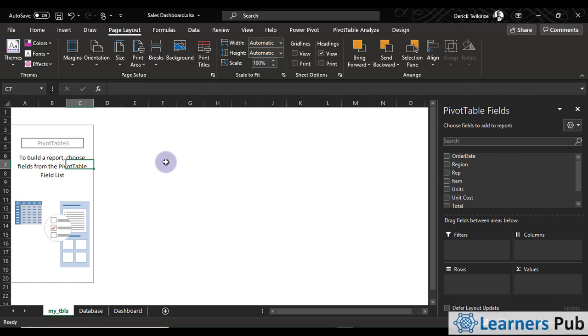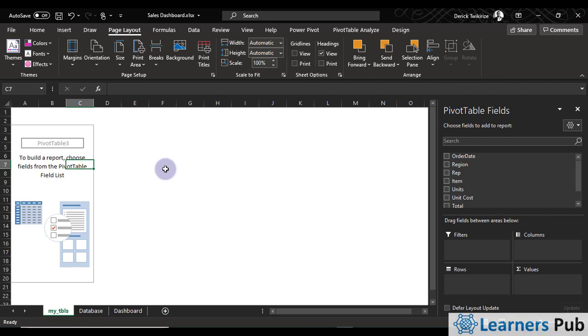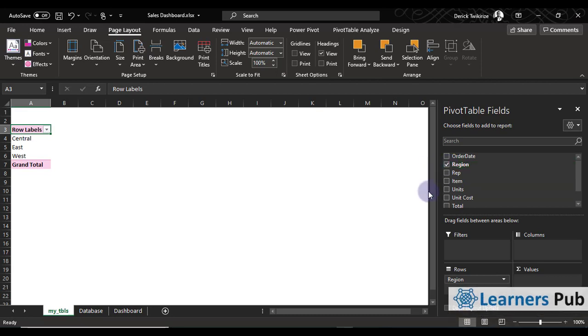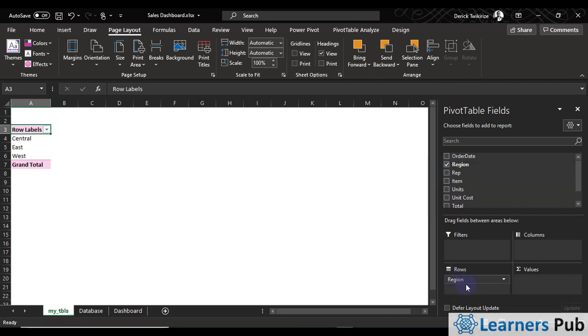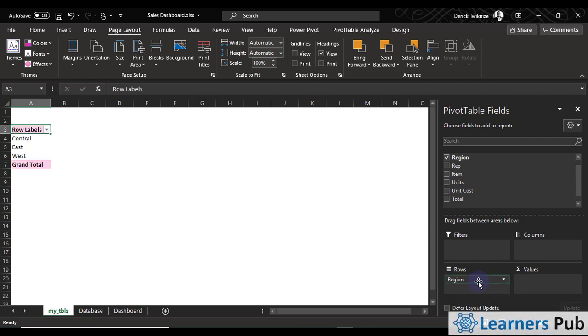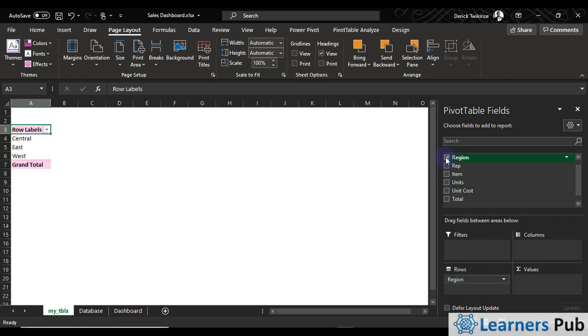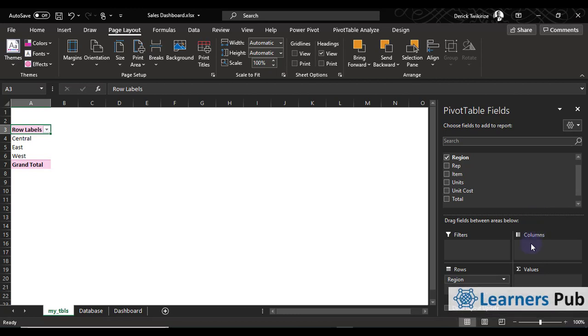So the first item we're going to analyze is our region. So let's click on region. So when you click on region, it will automatically go under rows. However, you could also drag this to rows. So there are two options. You could either drag or you could just click within. So we have rows here, we have values, we have columns and filters.